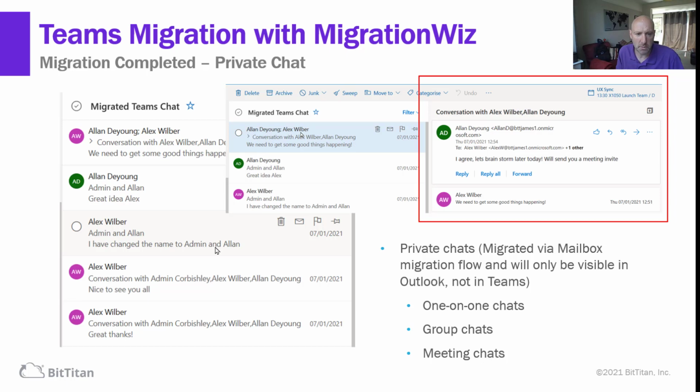Obviously, as it's in your mailbox, it means that you can search that and you'll have access to information that you've had on your source tenant, useful for compliance purposes. Obviously, it does not mean that it's going to be rehydrated into Teams, but hopefully we'll have that available for you by the end of the year, as I mentioned before.